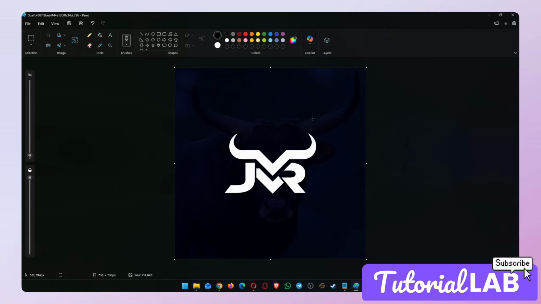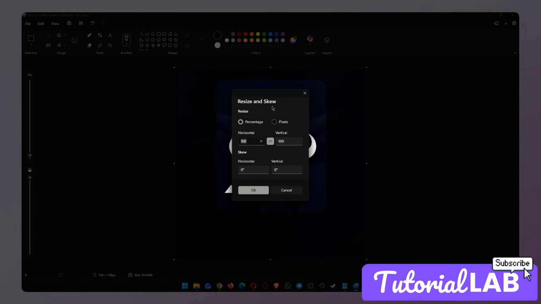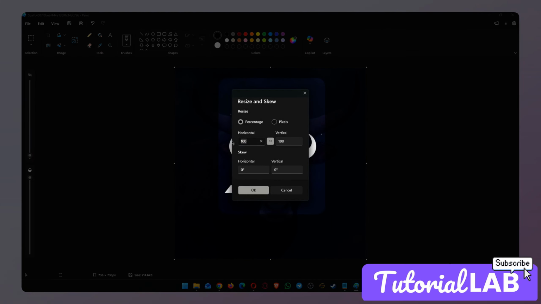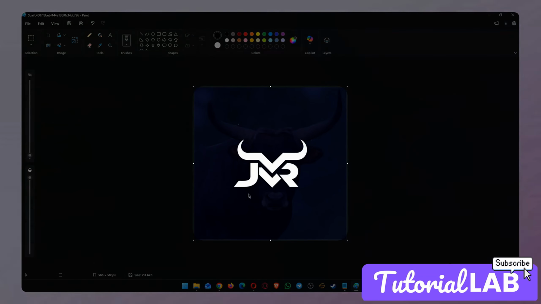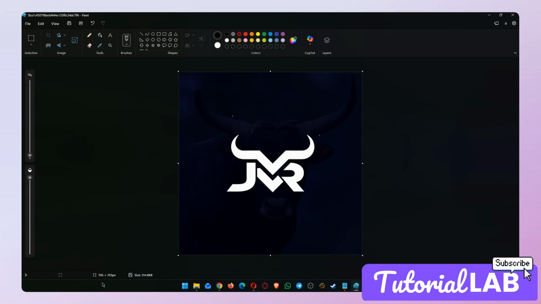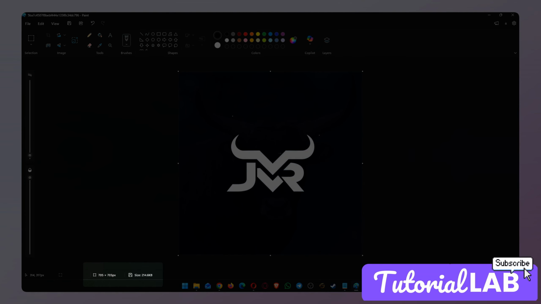You can also press Ctrl W on your keyboard to open the Resize option quickly. For this example, we will use Ctrl W. We will set the size to 80, then press Enter. As you can see, the image will become smaller. If you want to make it bigger, just press Ctrl W again and enter a larger value.